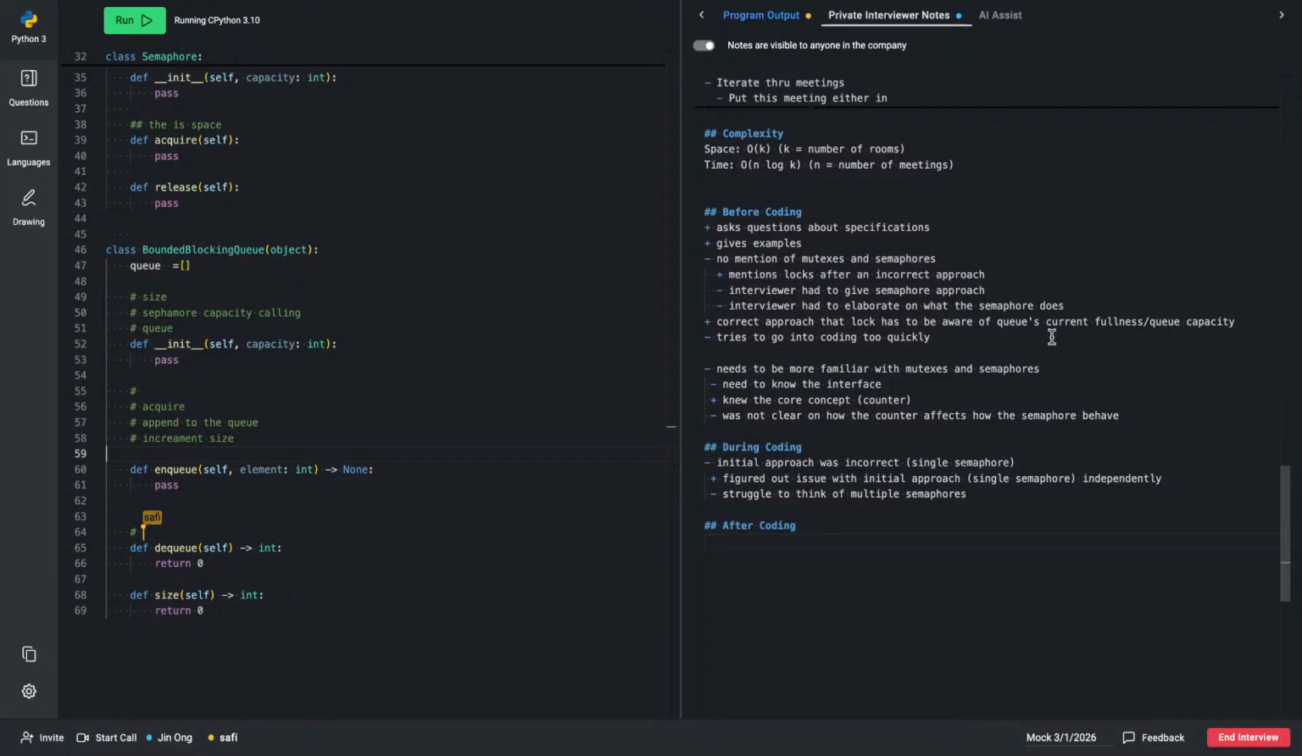Okay, but what if two consumer threads are trying to dequeue at the same time? There'll be a race condition, right? And our bounded blocking queue wouldn't be able to handle it. Yeah, that's why I was considering whether we need to acquire or not.